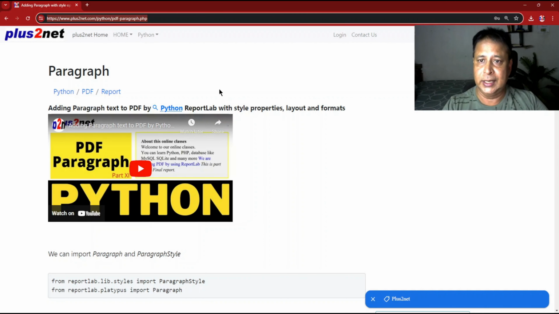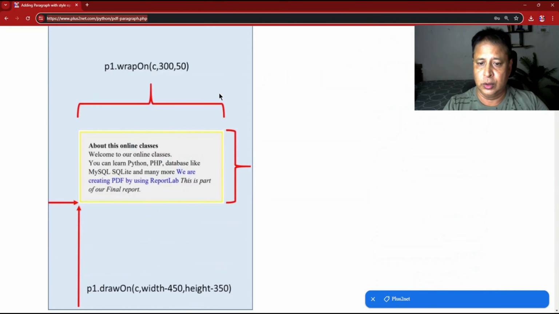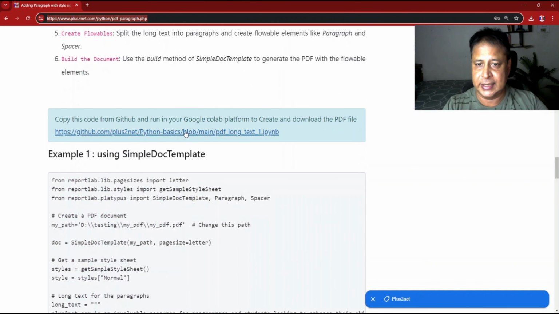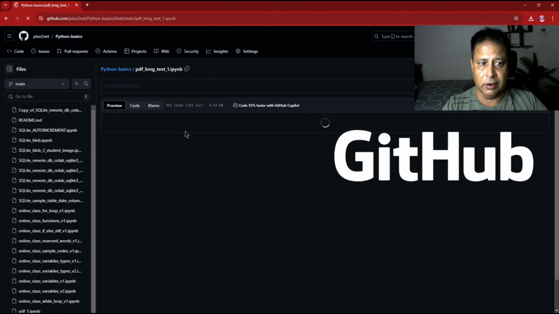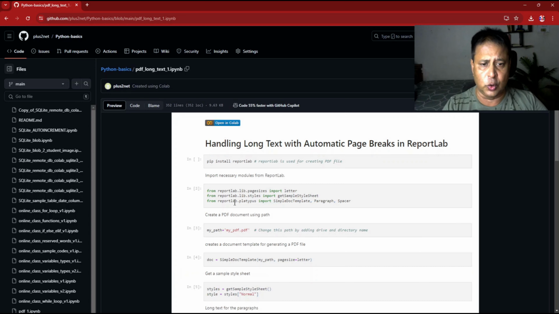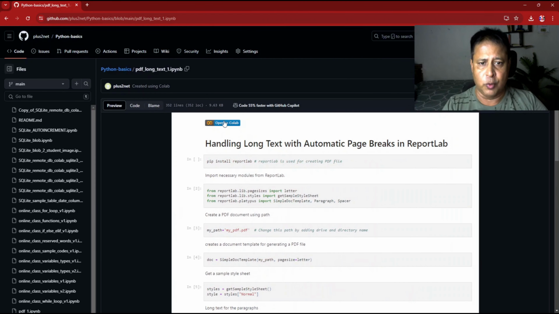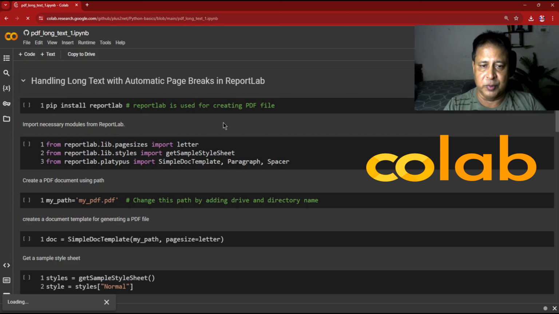Visit this URL, the link is available in the description. Scroll down, you can read all these tutorials, and here is the link to the GitHub page. Click this link and in the GitHub page the entire source code will be displayed here. It's a Jupyter notebook, you can download and use it, or at the top, click the open in Colab link. The entire Colab notebook will open and you can run it one by one.